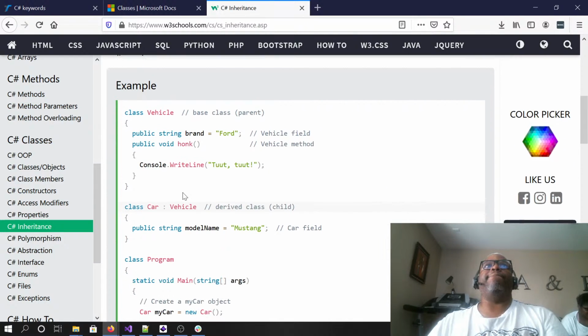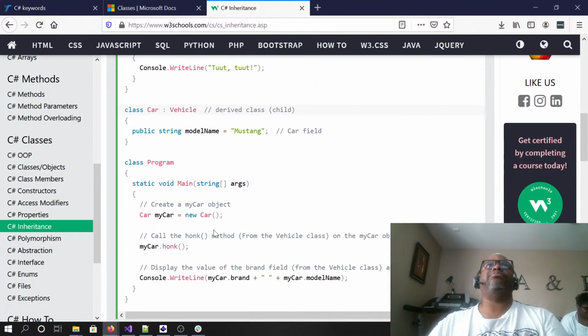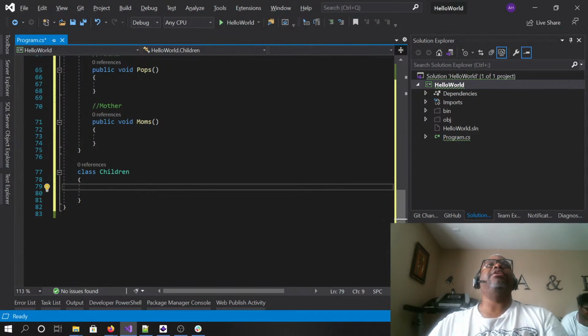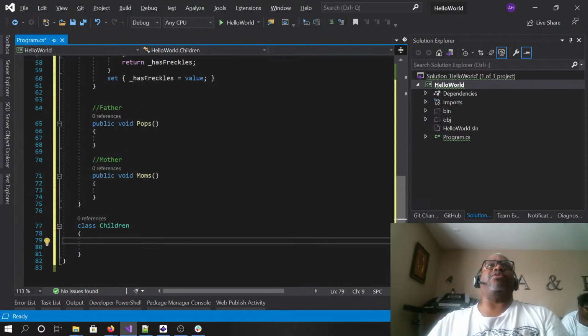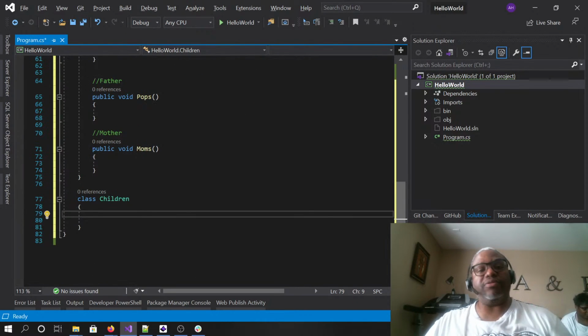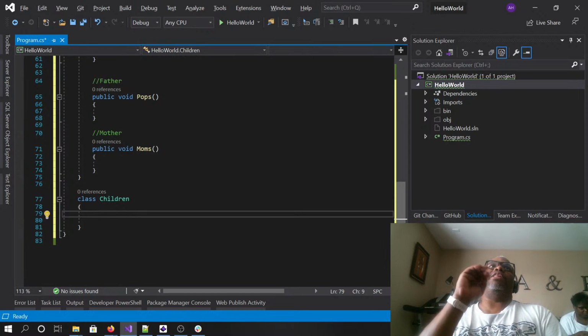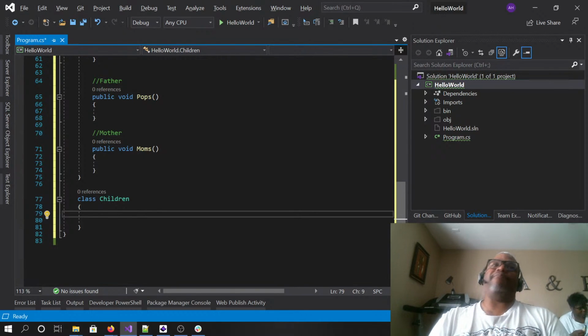So let's see, car name, model name, car, my car, new car, my car, honk. Okay. I won't do it that way. I don't want to confuse the matter. Okay, so I'm getting myself a little confused. I don't explain this too often. All right, so let me go ahead and do this the easy way.